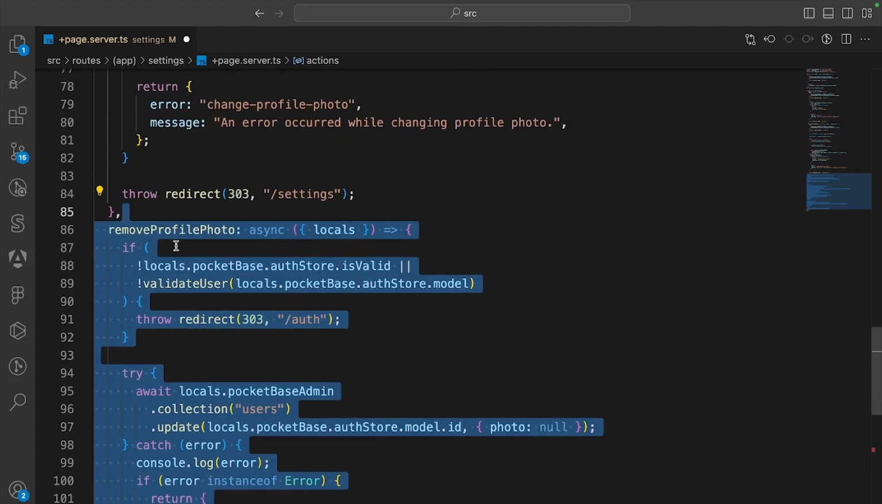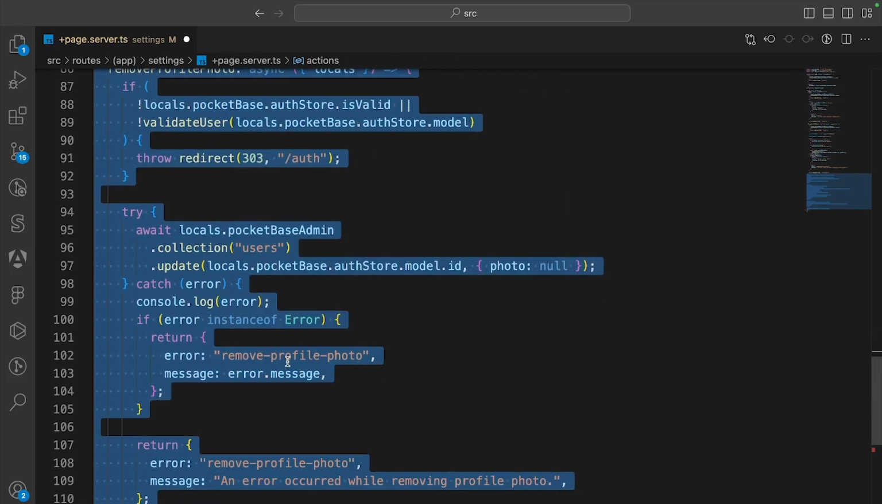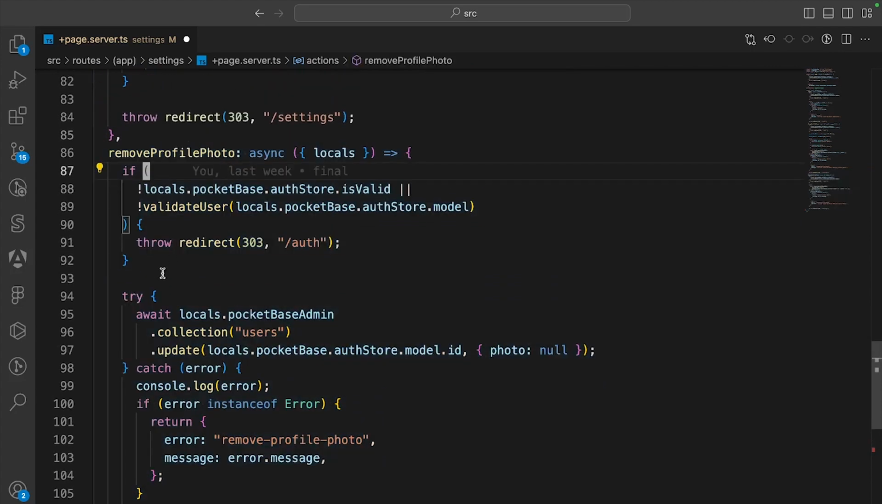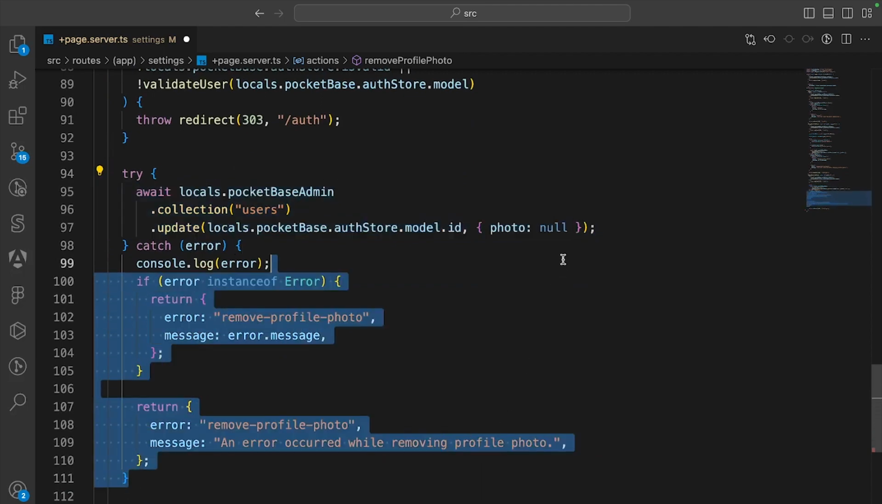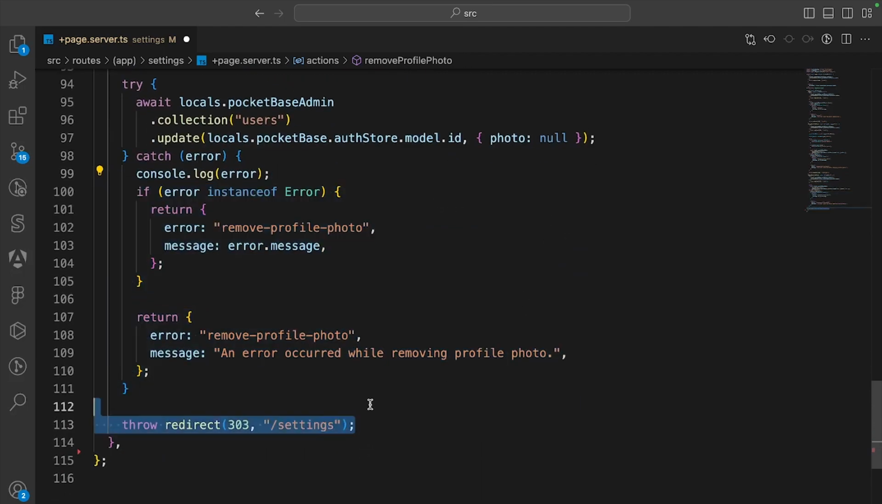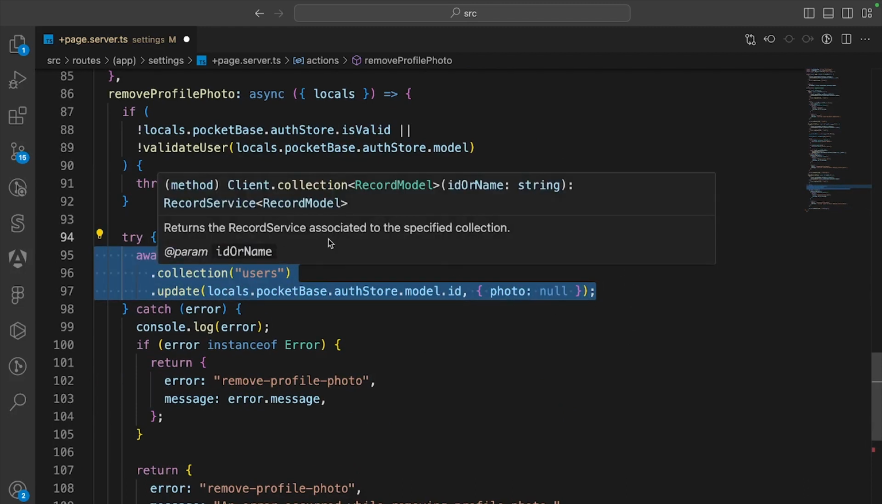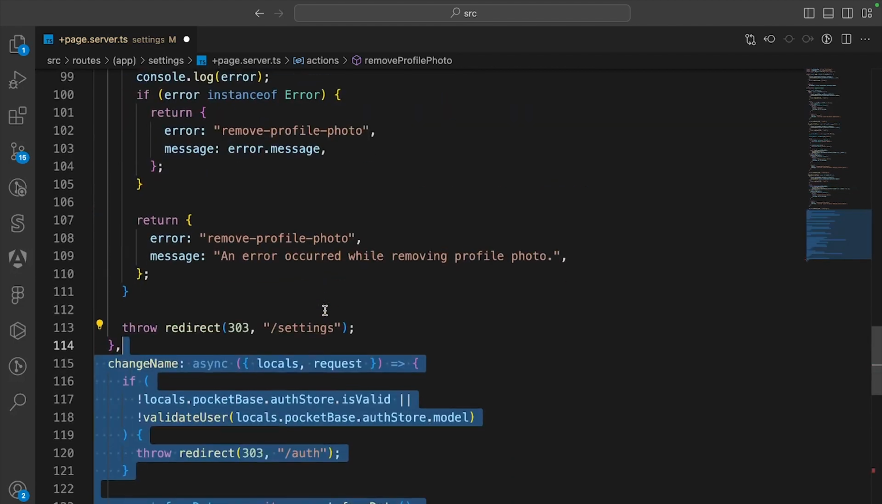So then we're going to create another one, which is very similar. All these functions are very similar in the case that we validate to see if the user is logged in. We do the logic inside the try block. We specify the errors, and then we redirect them back to the settings page or the auth page. But in here, all we're doing is just removing the photo from the PocketBase user record.